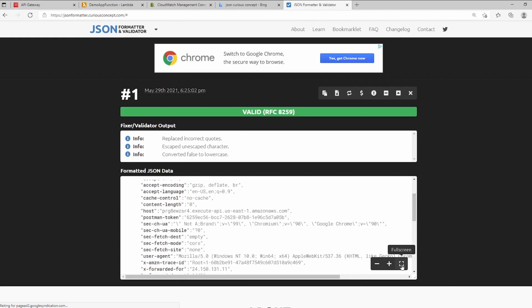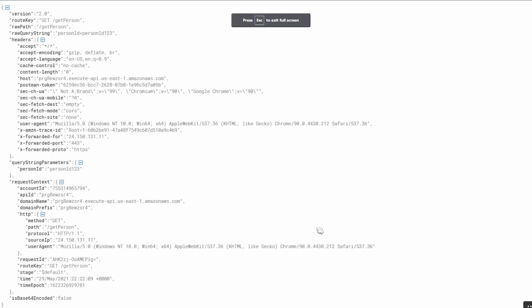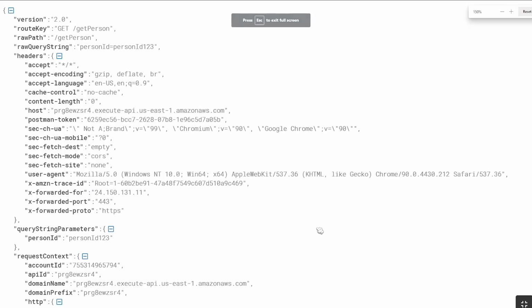So let me just expand this out really quick and let's take a look at what we got going on here. A couple things stand out for me. Well, I've already looked at this, so I know what's in here, but we see here raw path, right? One of the things that we called out right in the beginning was that we're using one Lambda function for the get person API and the create person API.